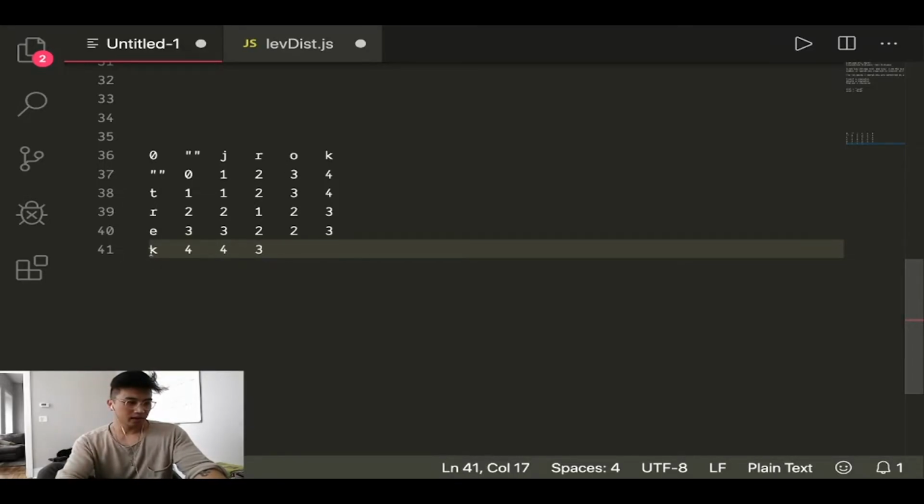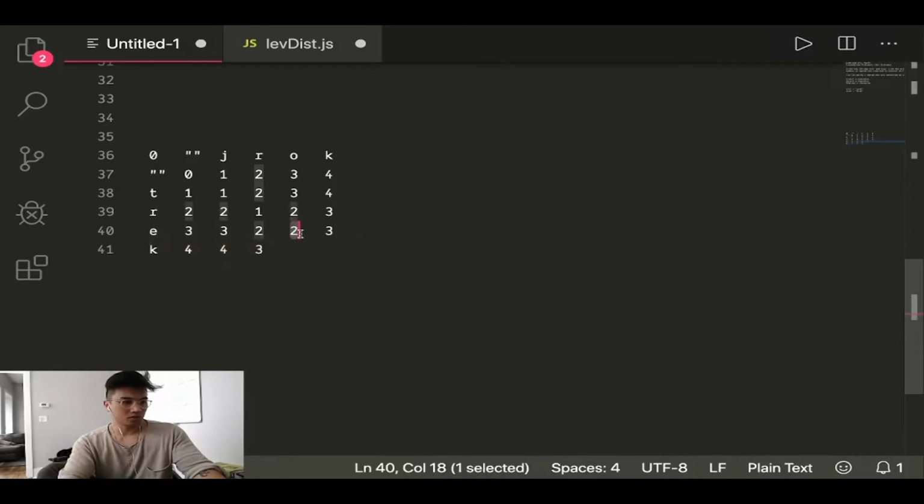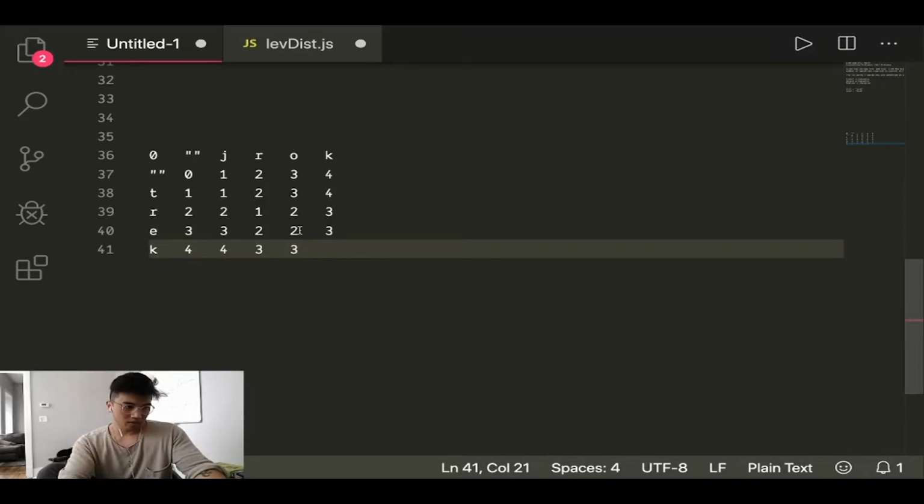Is O equal to K? No, it's not. We'll take the minimum value, which is 2, and increment it to 3. Is K equal to K? Yes, it is. We'll take the catty corner value, or the column minus 1 value, row minus 1 value, and we'll set it equal to our current grid value, which is 2.